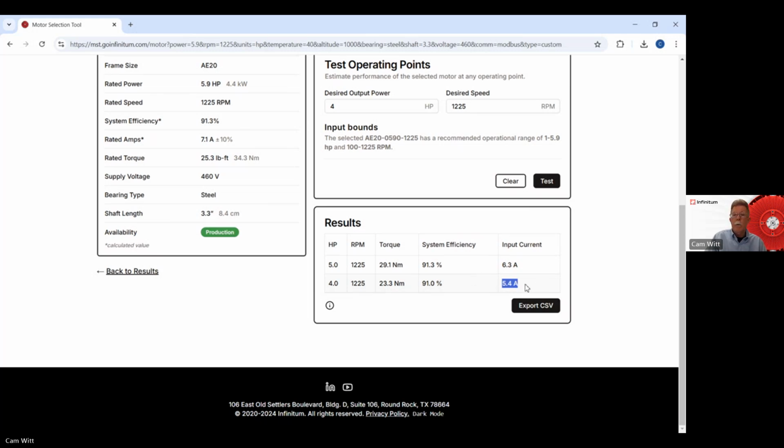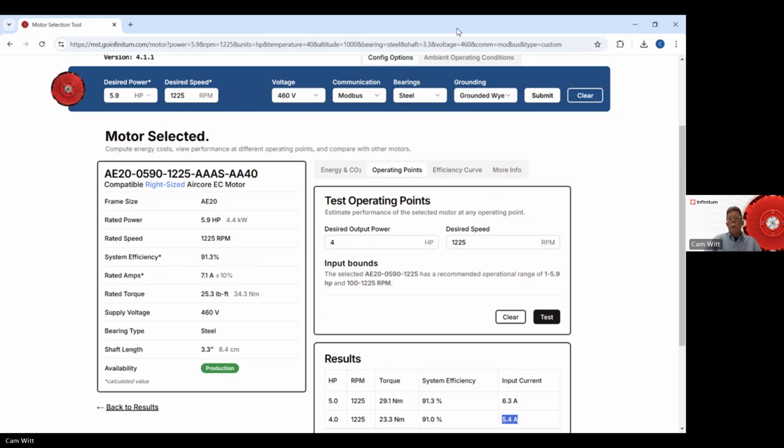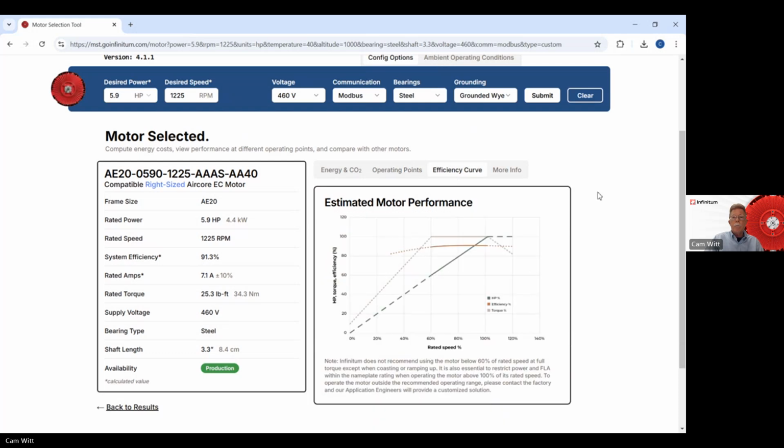So you can actually save this to a file by hitting the export CSV. All these test points that you created here, you can actually dump it to an Excel file if you want to do some further analysis. Now I'm going to go back up and click the efficiency curve tab.